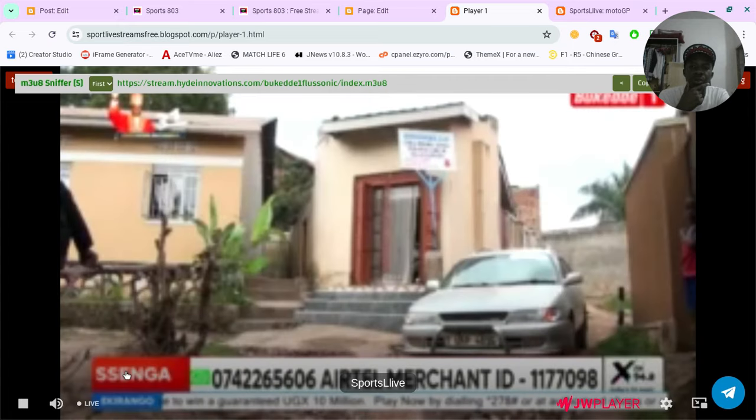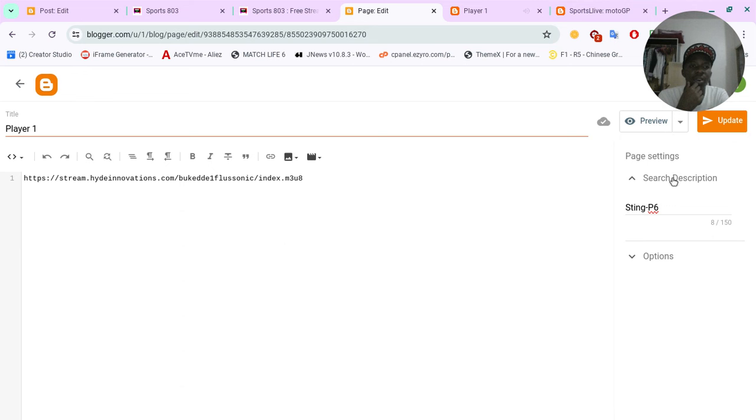P6 is also a JW player. Let's see if it also works. It also works perfectly fine. So we should try out P7 also. These are different players. You can create different pages to play different files, M3U8 files.